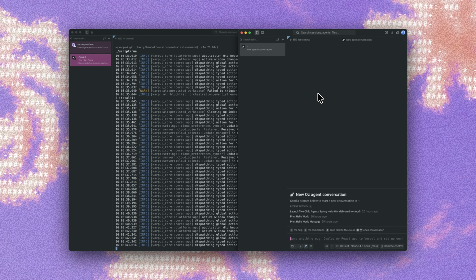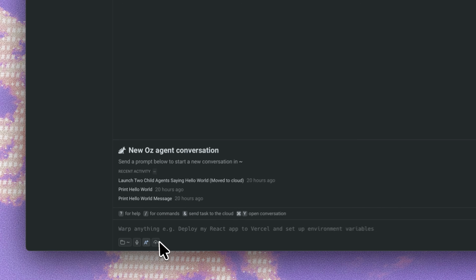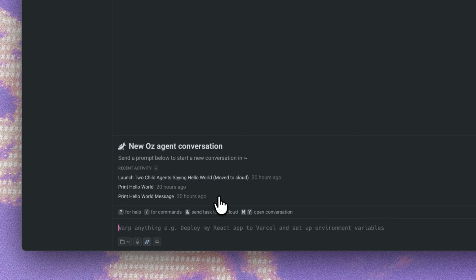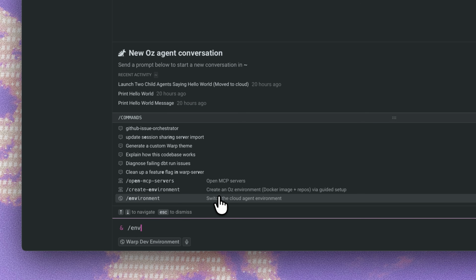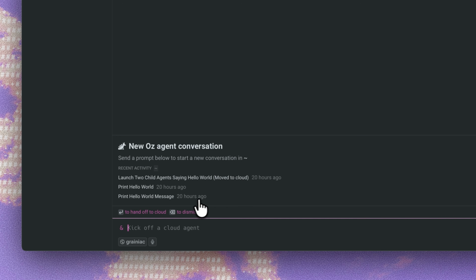Okay, so I've compiled the change. We are going to test it by going into handoff mode like before. As a reminder, the way that we do that is by clicking this chip, typing in ampersand. And if I do /environment, you can see that the environment selector pops up. So I can select a different environment and kick off a local to cloud run that way, or a cloud agent run that way. This is really great.